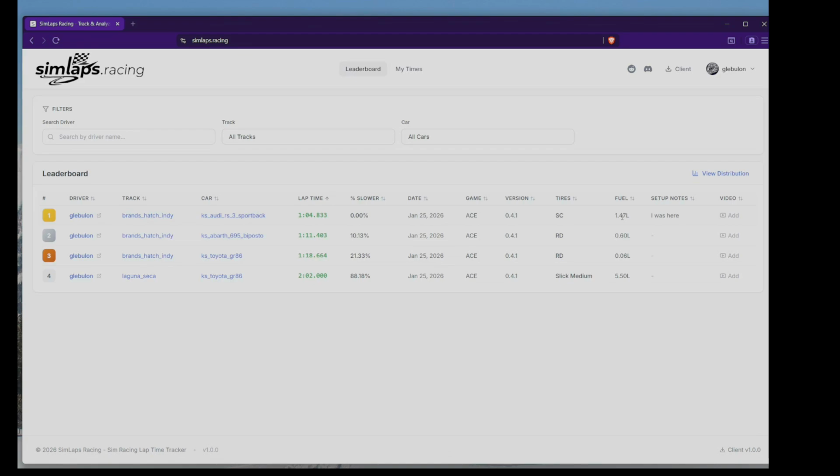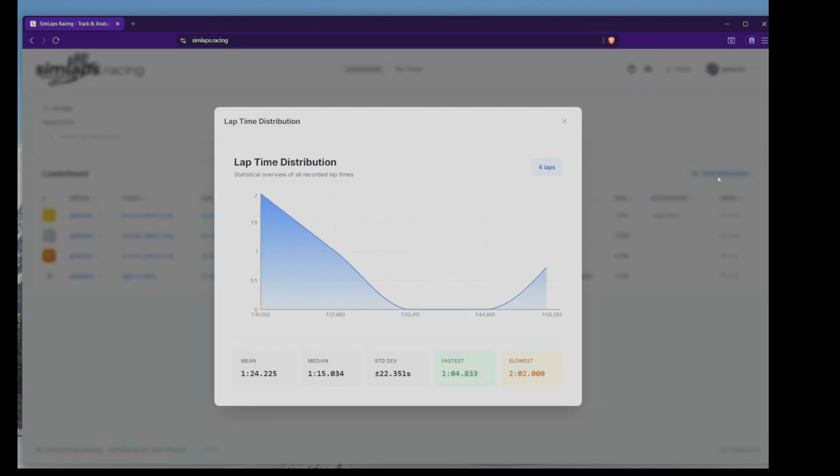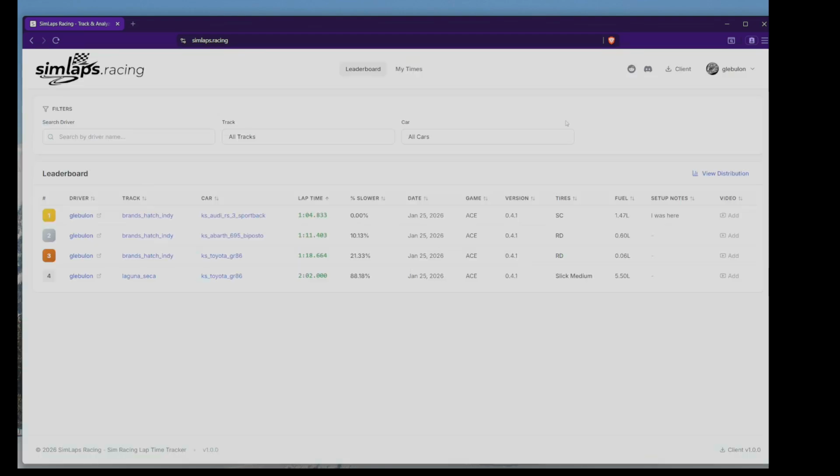Now, one of the features that I want to add was a distribution chart. So once you have a selection, you can click this and it'll give you a graph of the different lap times, standard deviation, things like that. So you can see kind of where you fall on the graph.